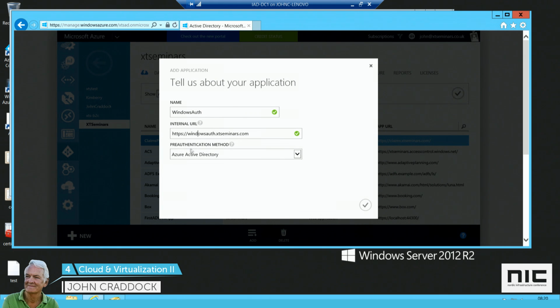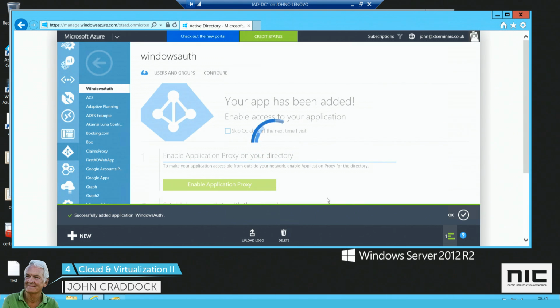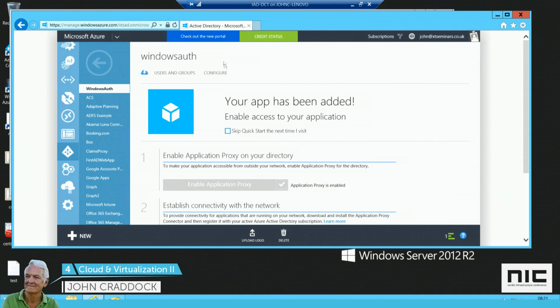Thank you very much. Authentication method, I'm not going to use any authentication method. So let's just check that, http windowsauth.xtseminars.com and Windows author name. Click OK on that. And while that's cooking, we'll let that finish first. Users and groups. These are users and groups assigned to the application.